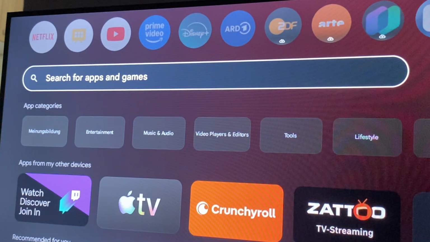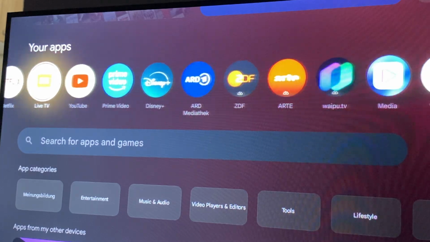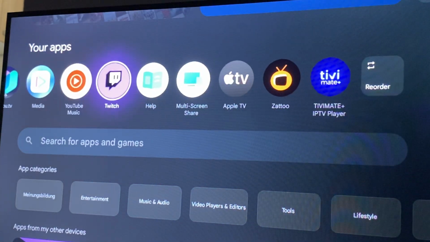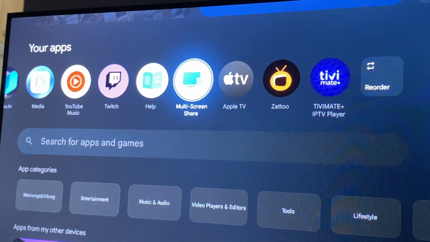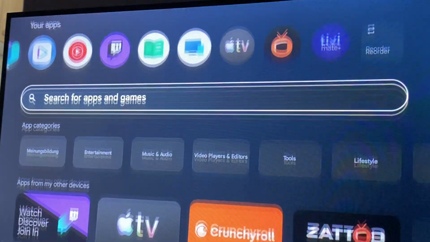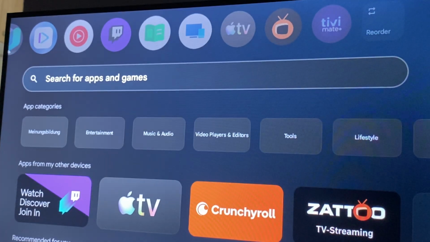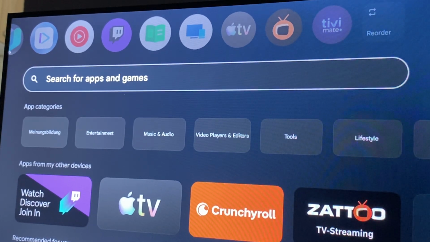Okay, in this case, what we can do is go to your apps, and then we can go to the right to the multi-screen share. By the way, if you want to use your mobile phone as a remote, then you have to go into the search bar. Here we have to look for the remote app, or a handy phone remote app, or a control app.